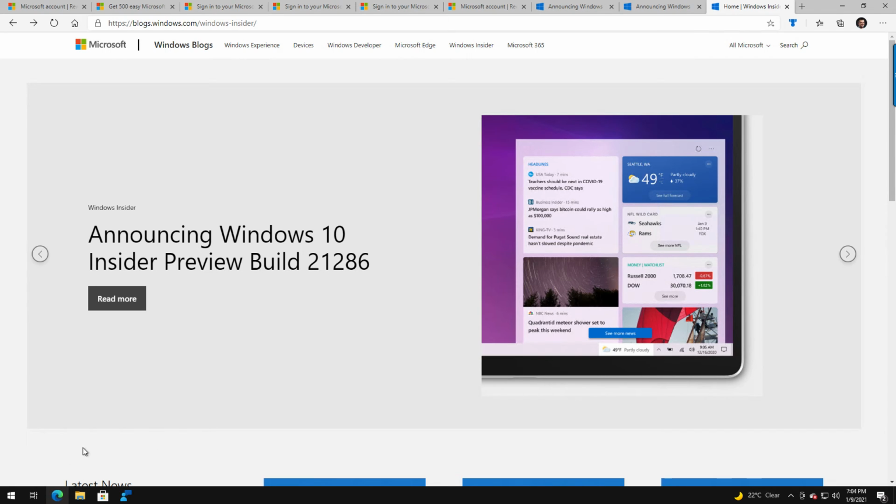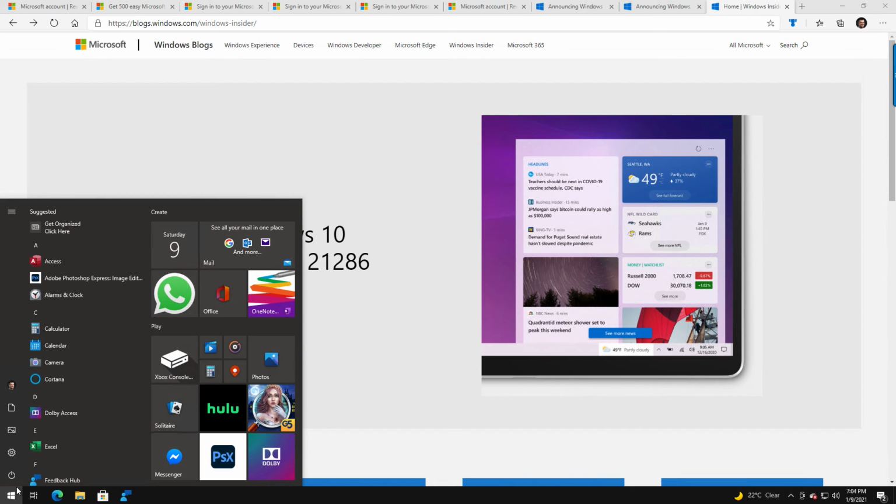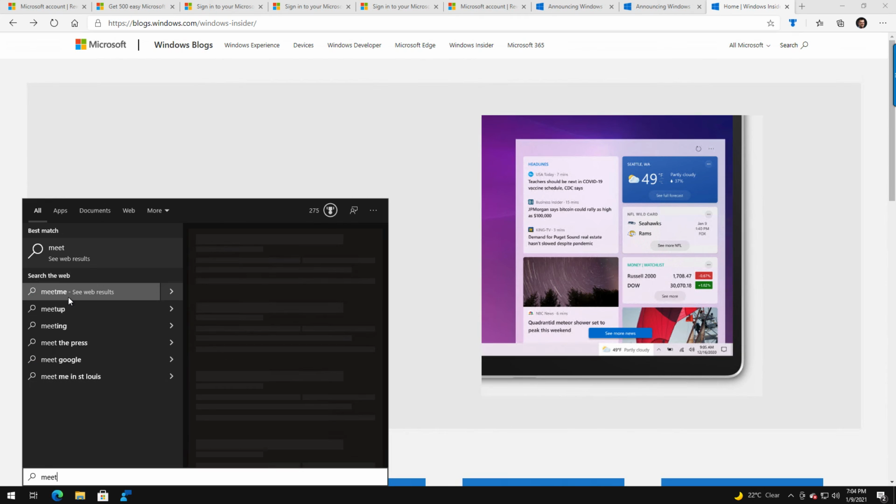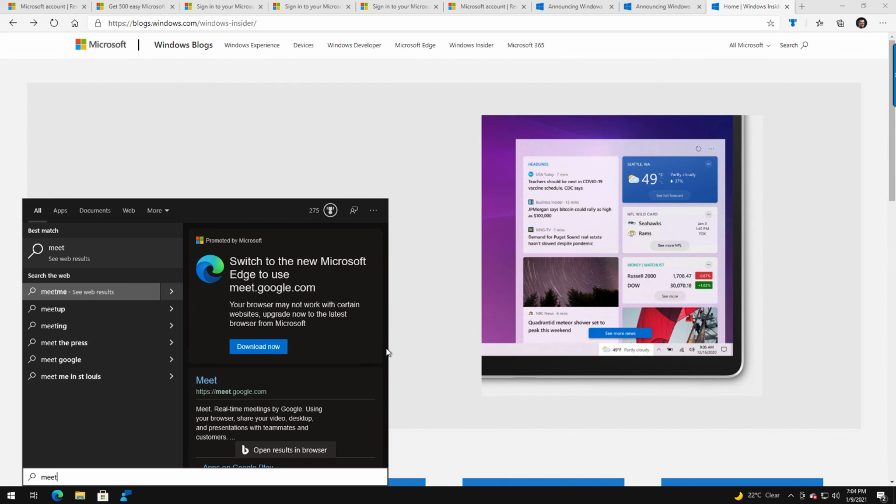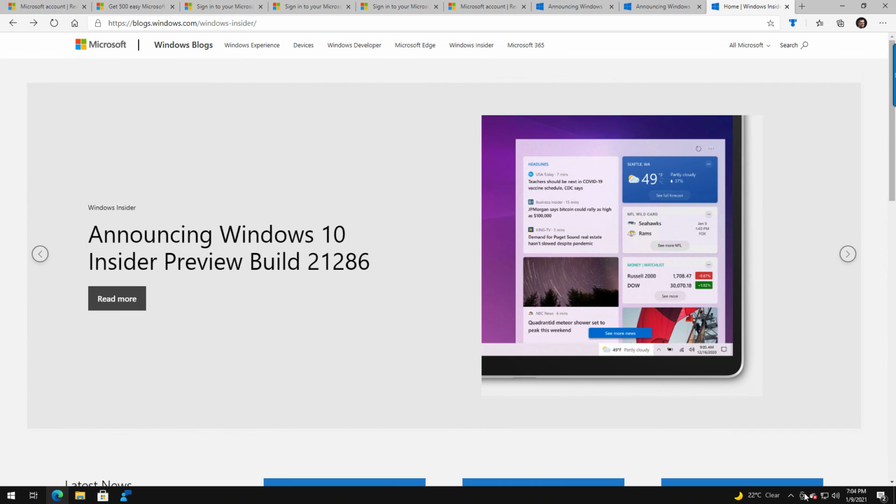There's nothing much else to report here. The one thing I did notice earlier on was Meet Now. If we go and have a look, yeah, Meet Now is not showing here, but it was previously. So if you don't want to use Teams, you can also look at Meet Now.